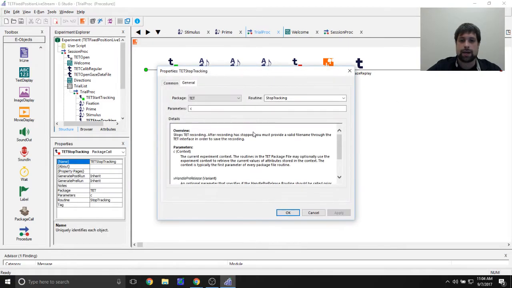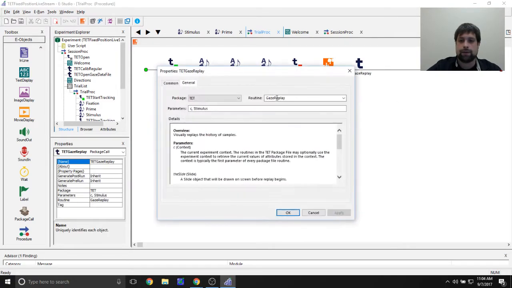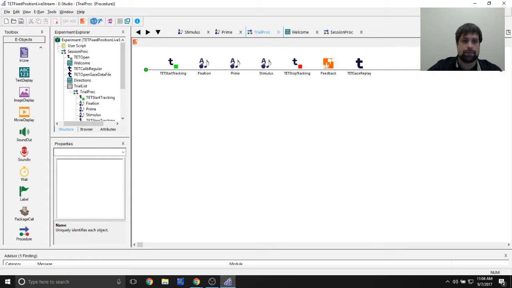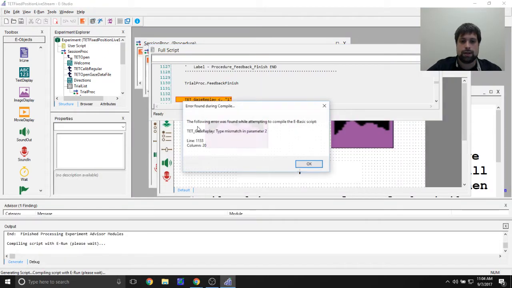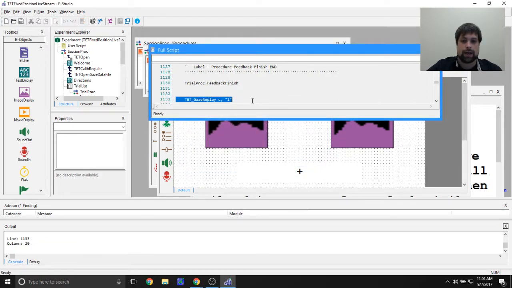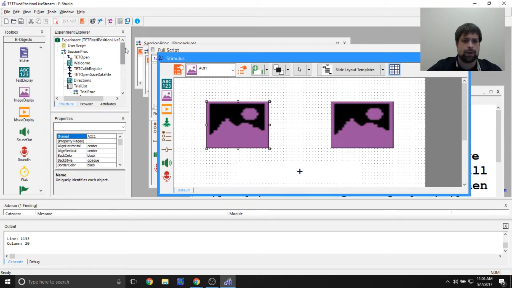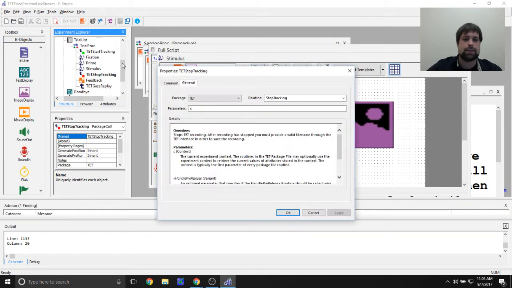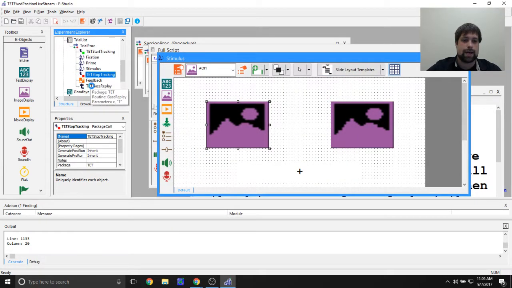And then if you want, you can click on this generate button just to make sure everything is syntactically correct. So for example, if I go to TET gaze replay and I go to stimulus and in quotes I put something kind of silly, it'll end up giving me an error here. It'll say gaze replay type mismatch in parameter 2. So it's looking at this one that I put in quotation marks and it's saying, what is that? And this is a good way to troubleshoot if you've set up these package calls correctly.